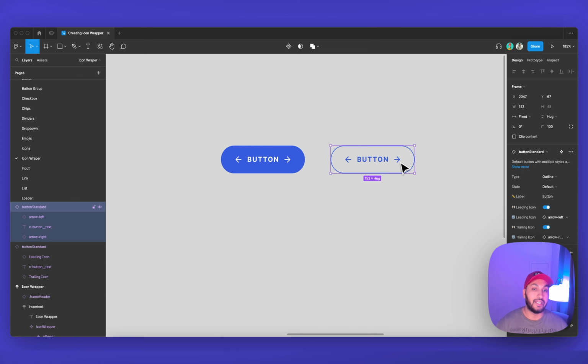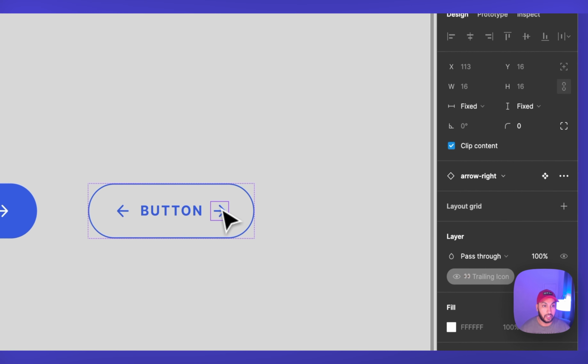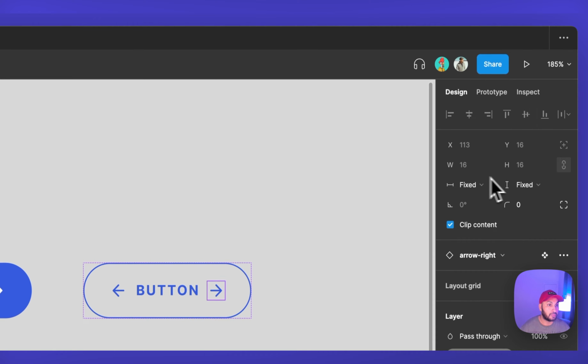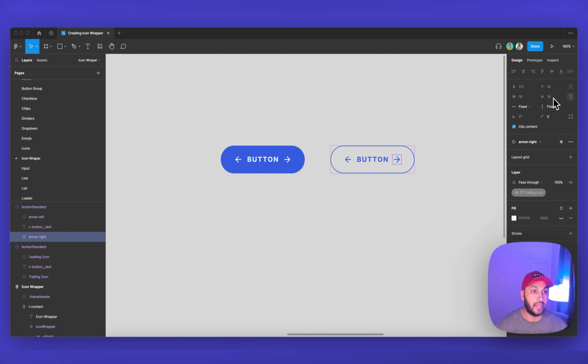So if I'm using any icon inside a component, Figma doesn't allow me to change the size of that icon. For example, if I click on this, it actually shows me grayed out. I cannot change this icon when you are using it within the component. So Figma doesn't give you that kind of flexibility. Whereas icon wrappers come in handy when you actually want to resize it.